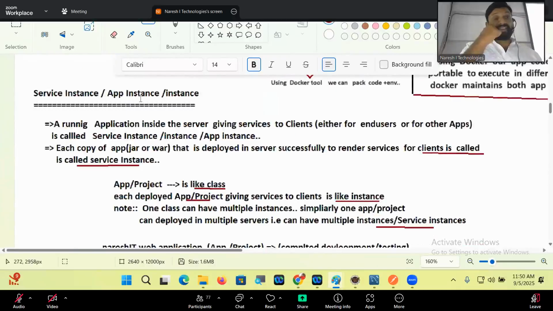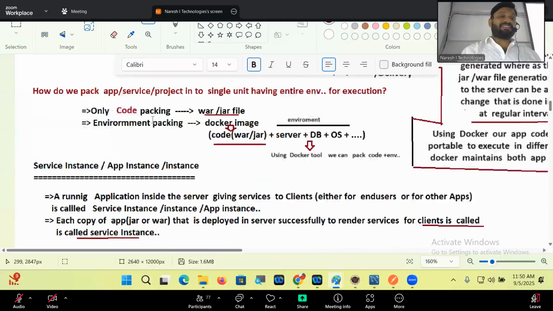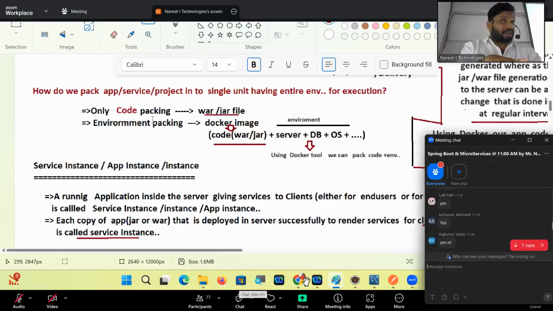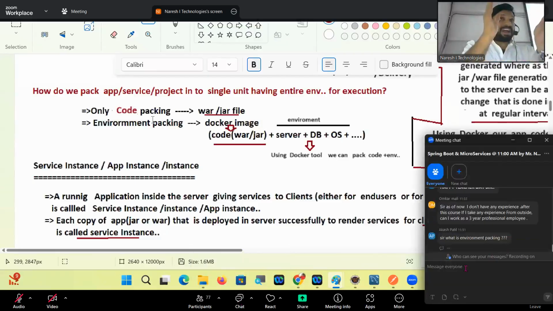Service instance, application instance. Okay, what's the advantage of Docker packing, guys? Docker not only contains the code, it also contains the environment. Environment means what? Database software, OS, JDK, server, everything. So code plus environment is packed, right? That is called a Docker container. Why Docker container? Because that itself can execute the code. In all other machines, no need of arranging all this software.